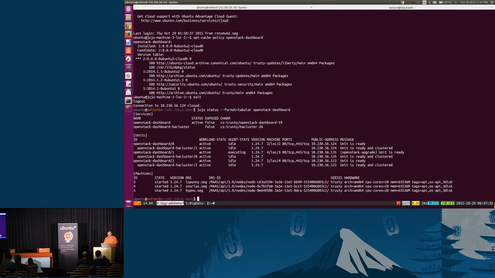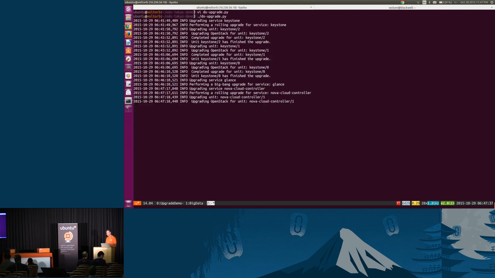It's still upgrading. I can check on the status of the script in the background. So the script in the background's running. Like I said before, it's going to perform the rolling upgrades for different pieces. As you can see, it's currently upgrading Keystone. It's finished Keystone. It did a big bang upgrade, so upgraded the entire thing all at once, for the Glance service. It's upgrading the service for Nova Cloud Controller, and it's starting to do one by one on the Nova Cloud Controller as well.